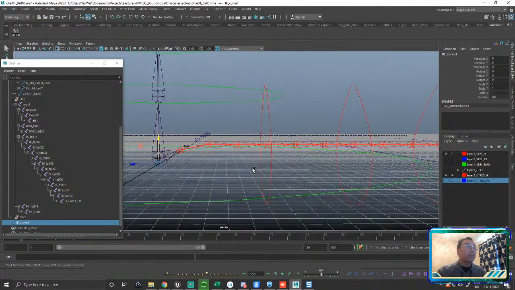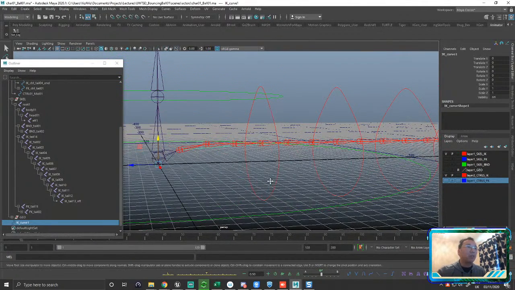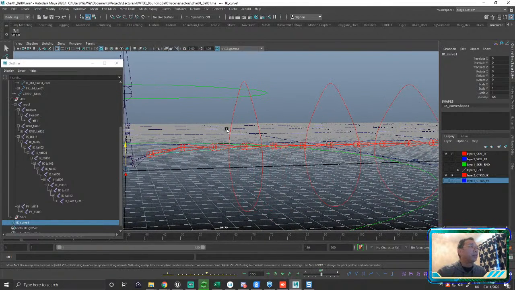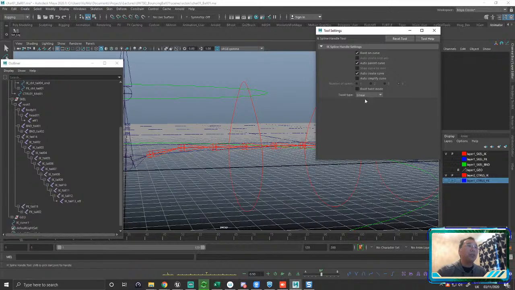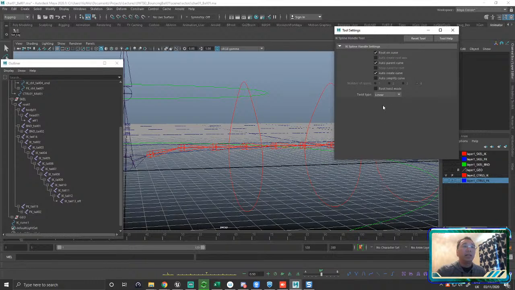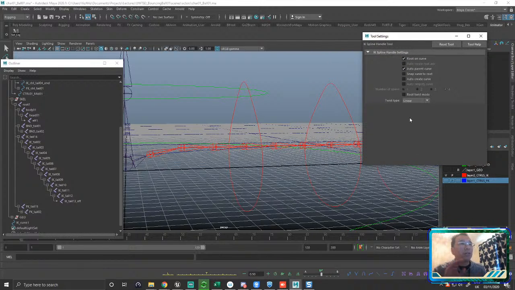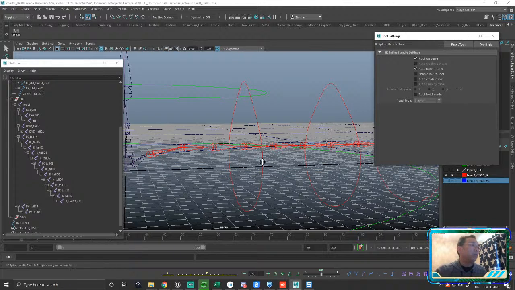So let's try this. This is something new for me, guys. I've always used auto spans. I've never really created a curve in this manner before, so that's kind of cool. I'm going to go back to my rigging menu, go to skeleton, IK spline handle tool, right? And I'm going to turn off auto create curve, right? Snap curve to root. Let's not do any curve snapping just yet. Let's see how we go.